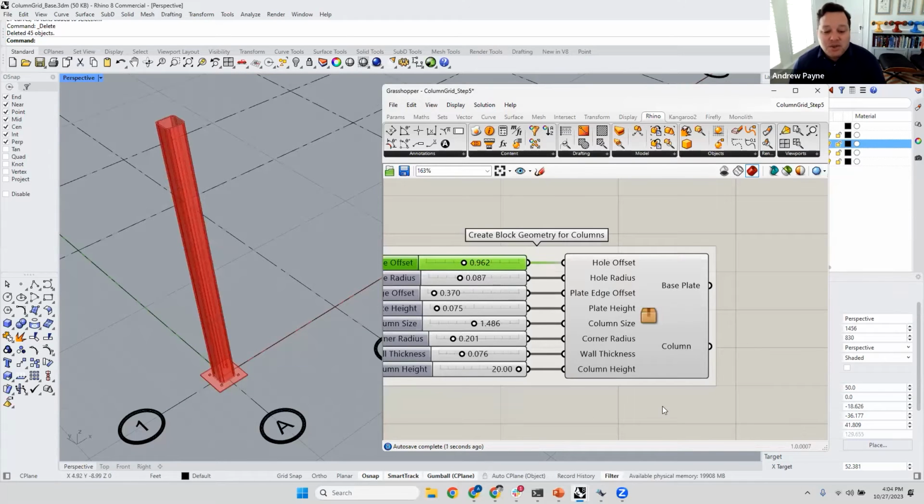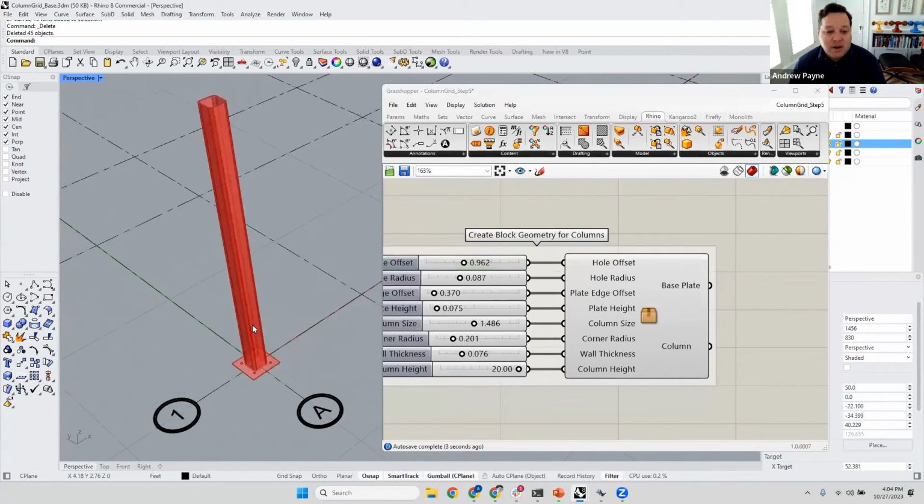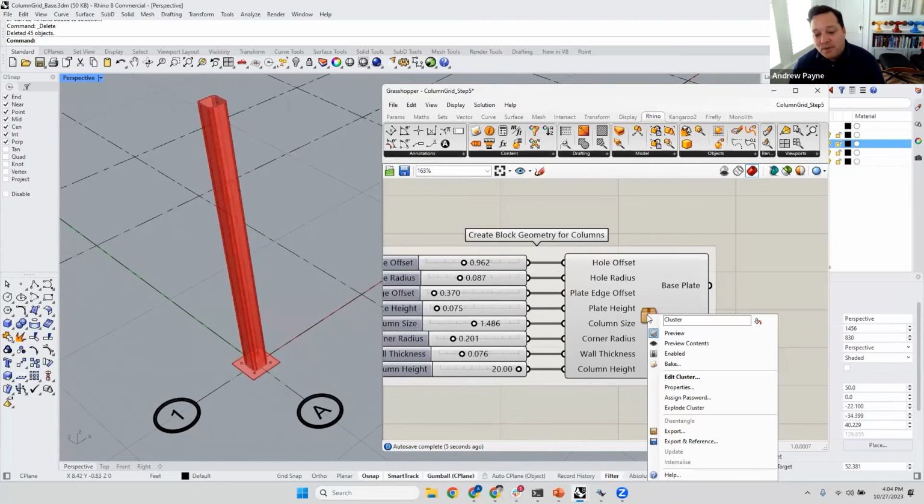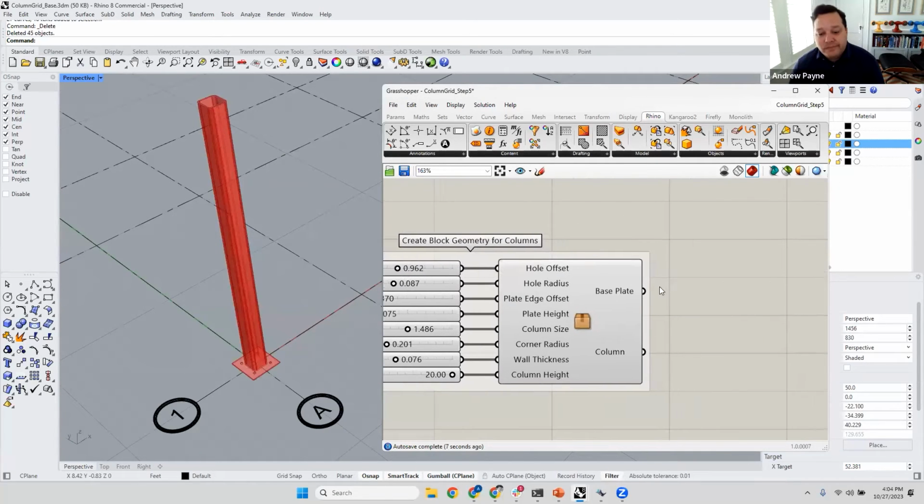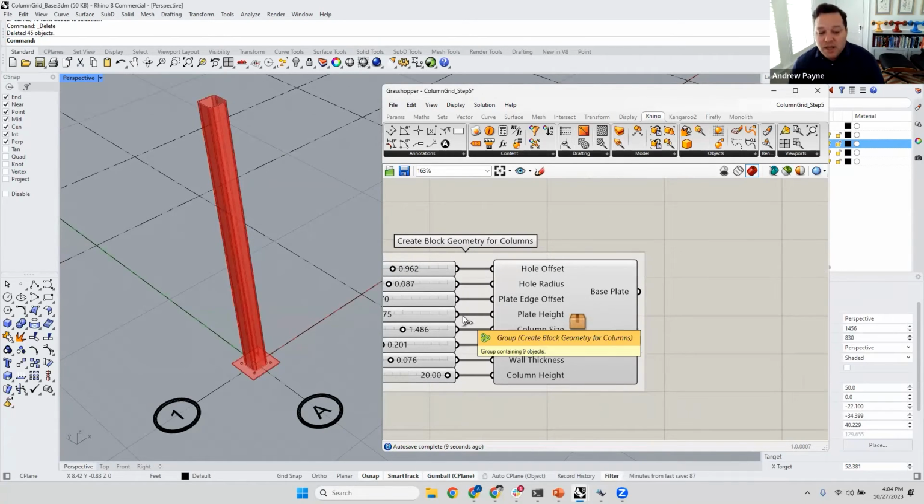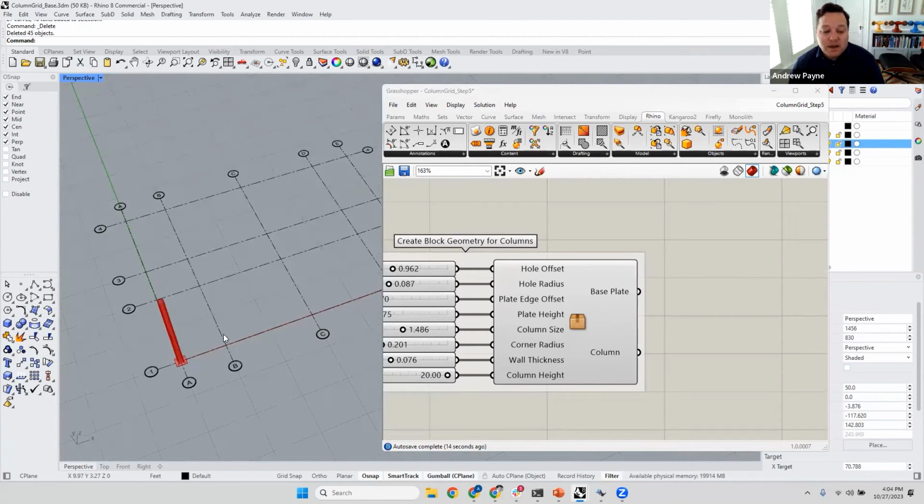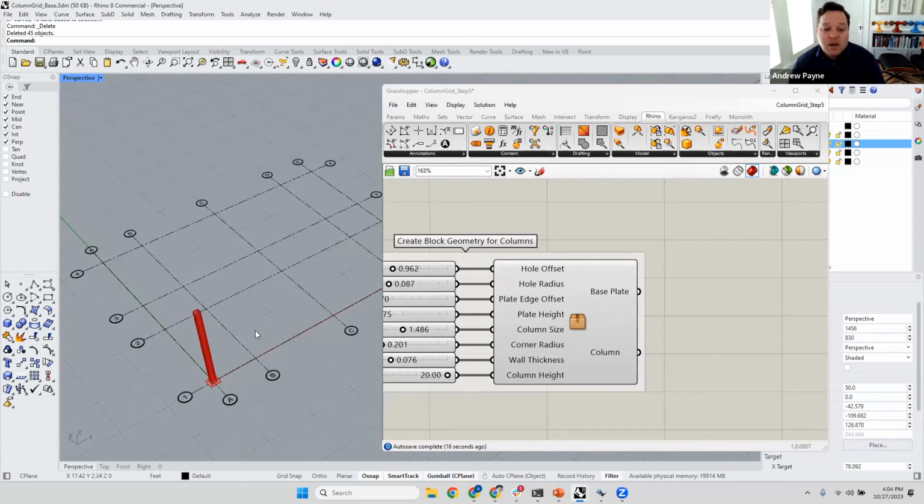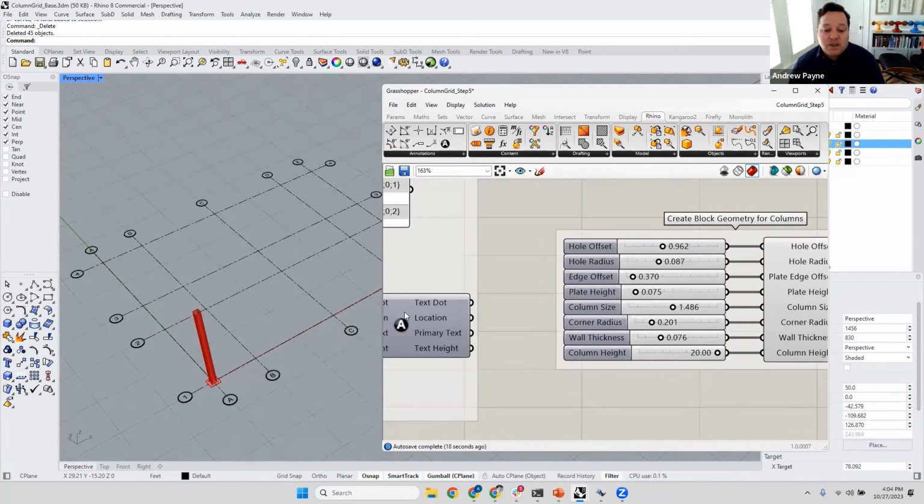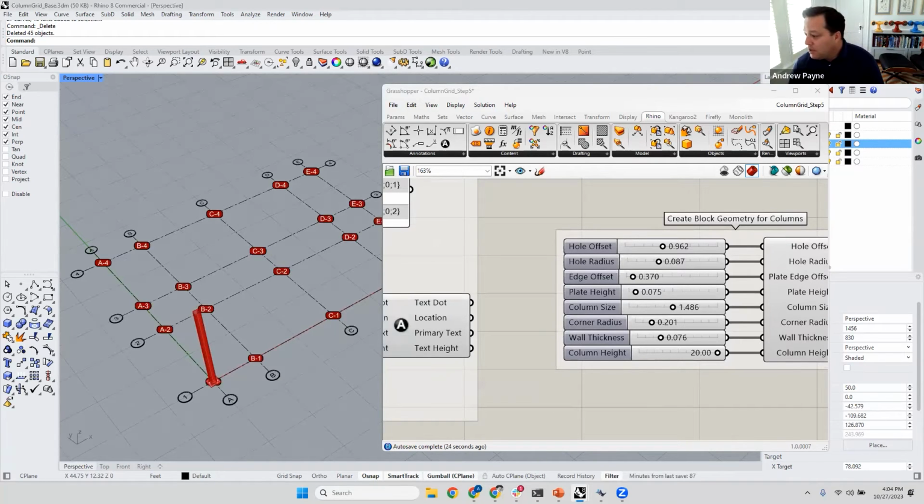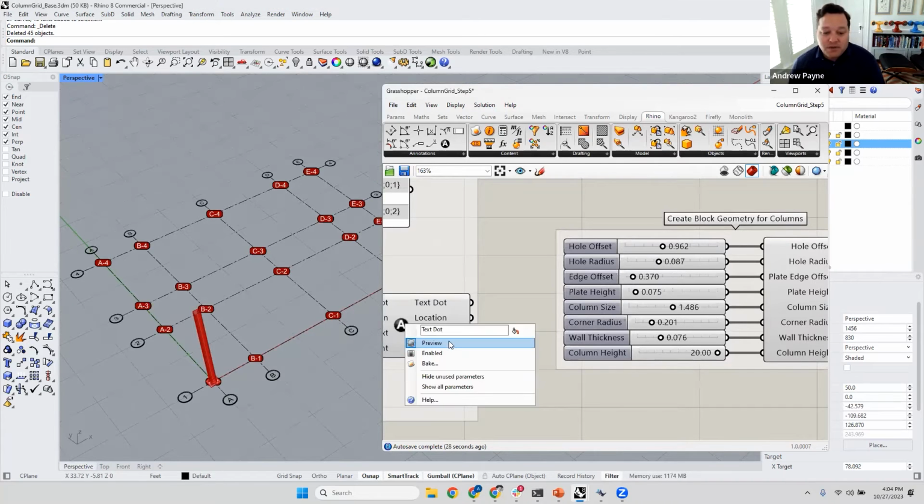But this at least saves us some time from having to build the geometry itself. And what we want to do is create a column, a block, for example, that goes to each of those annotation positions that we just made. Okay, so I'm going to turn those off.